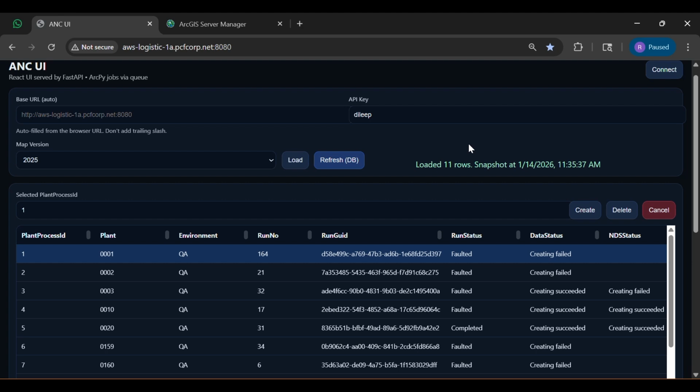It automates the complete workflow from extraction till publishing, consistently and repeatably. ANC standardizes the pipeline: first it loads the plant process configuration, it extracts and prepares the GIS datasets, and then it builds or updates the network dataset, generates the locator, and publishes the locator, route, CF, and VRP and related services. It can also track all the statuses and logs in the database for visibility and audit.